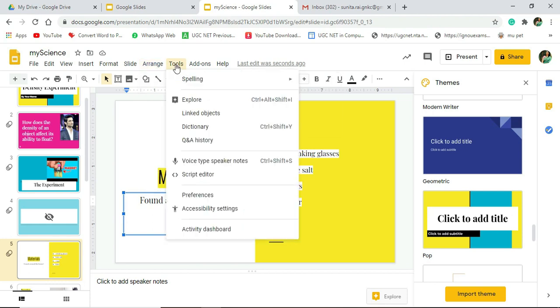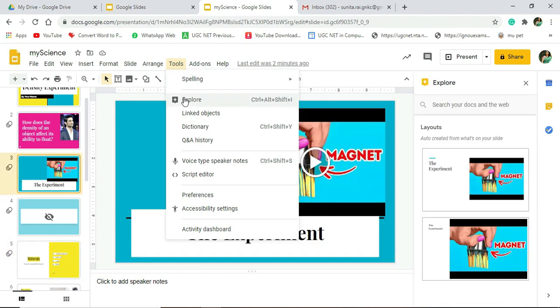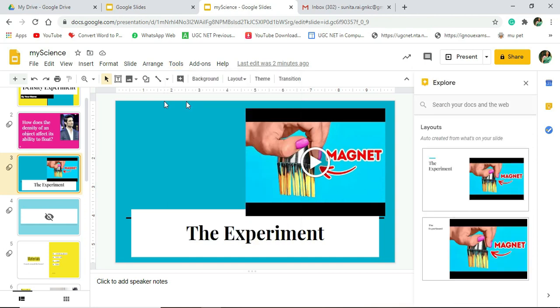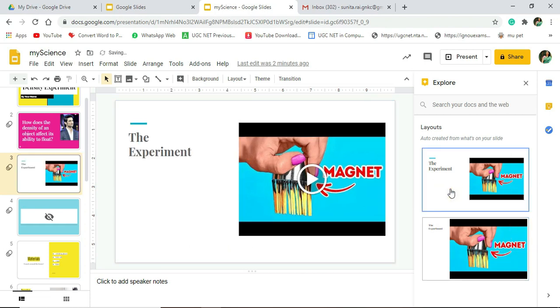Now you can do a spelling check by using the spell check option, or if you have stored any dictionary, you can use that also. Let me explain to you what Explorer is. According to your slides, it shows you certain available formats. So if I have selected this slide, then it is showing me these are the available formats. So the experiment can go at the top, and this can come over here. So you don't have to do manual work like setting alignment and all those things. Already many layouts are available. You can go and apply.